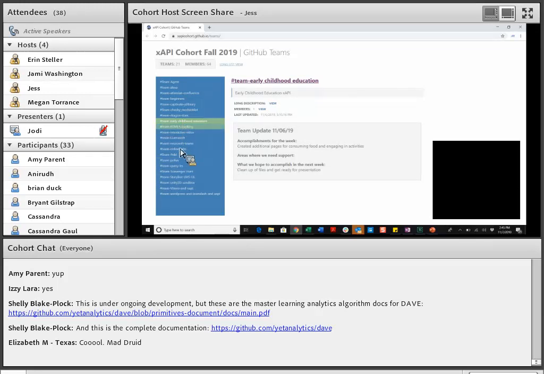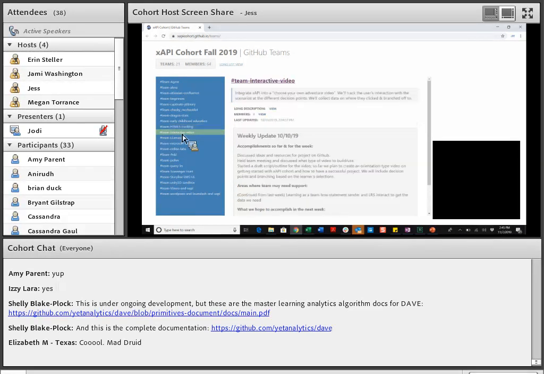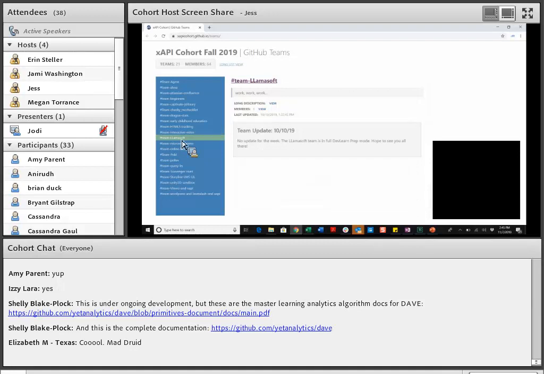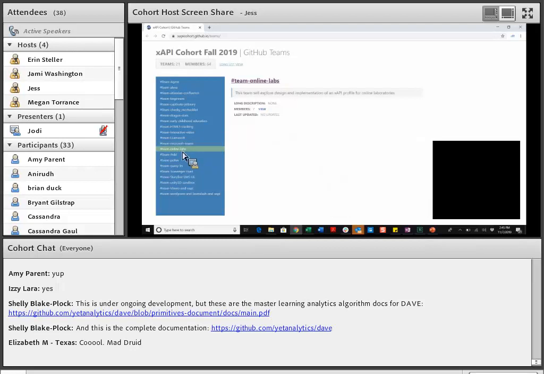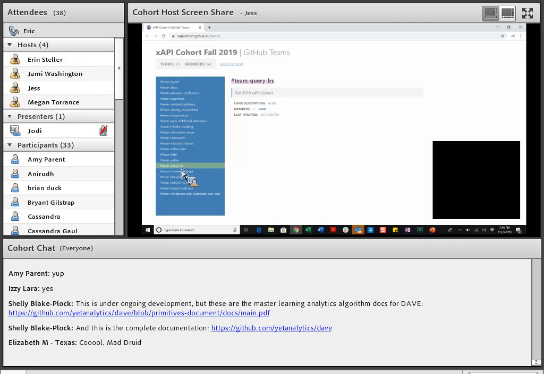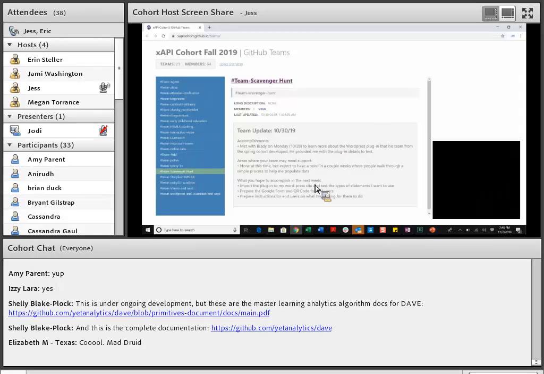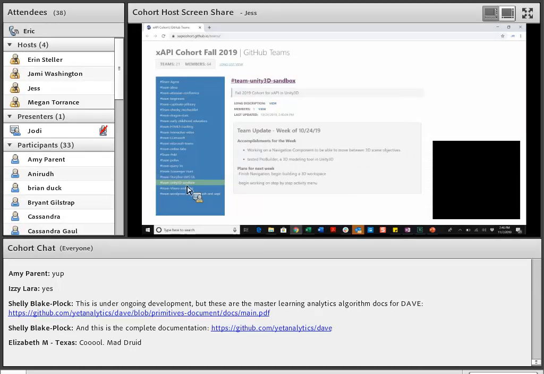I believe that is all of the teams who are on the line today, but we'll go through quickly to check and see if anybody wants to give an update. Team HTML5, interactive video, LlamaSoft, Microsoft Teams, online lab, Pebble, Query LRS, Scavenger Hunt, Unity 3D Sandbox.